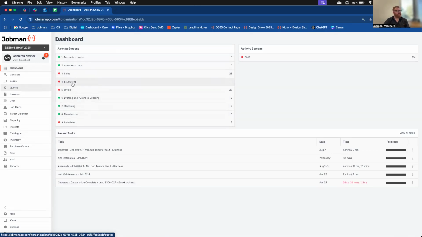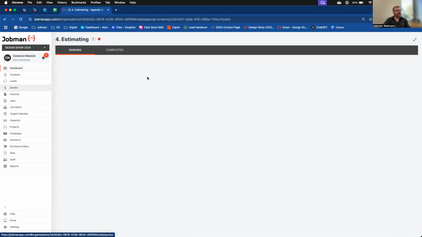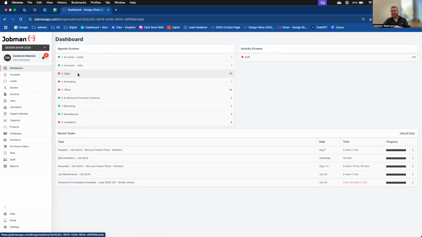Simple traffic light system, red is bad, green is good. I know where things are behind from this one screen. I can come in and make modifications. I can assign members. I can change target dates. I can move things around to ensure we keep on track and critical dates are met.